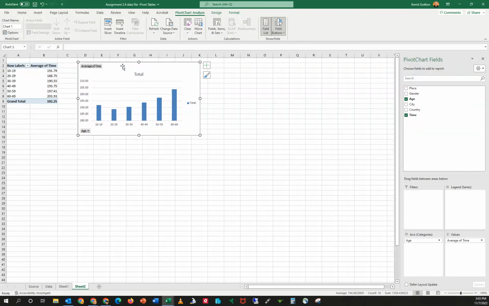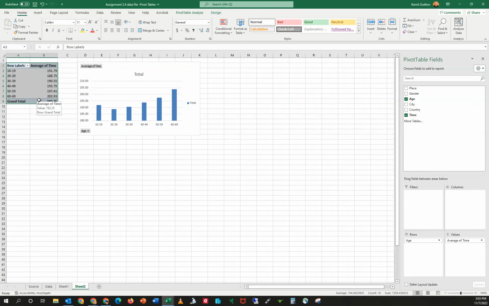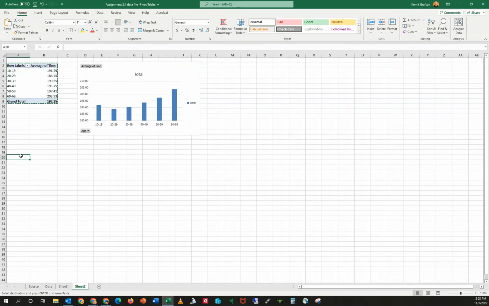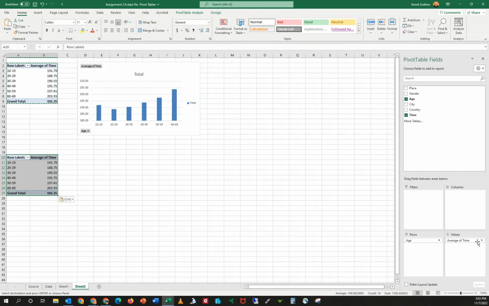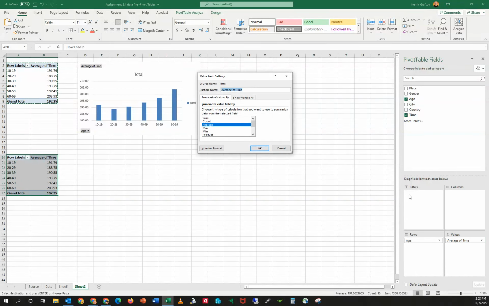Okay, so for the same number of runners and then on the same sheet, we want to create another pivot table that has a count of these age groups. So again, we're just going to copy and paste. So highlight the pivot table, Control C, go down here about row 20, Control V. So instead of average time over here, I'm going to change it to count. And instead of count of time, I'm just going to say count. And I'm going to click OK.